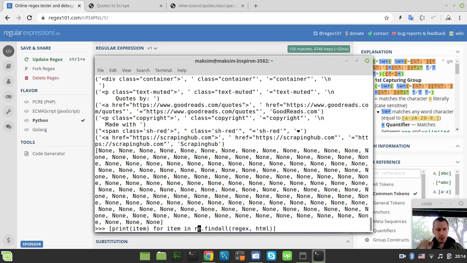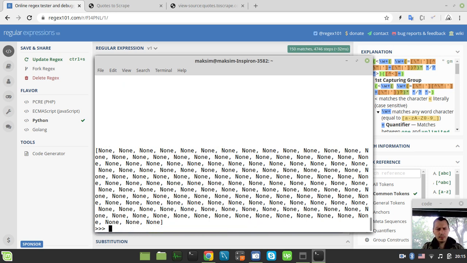So let's try. Here, what I would like to do is create a dictionary that would contain all this data in some sort of structured way. I don't know how to call this better. Okay, let me just import one more module.